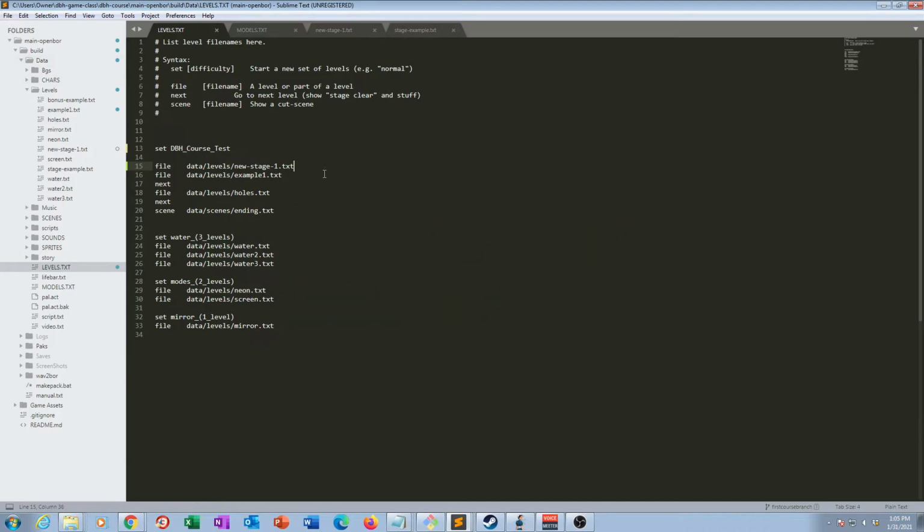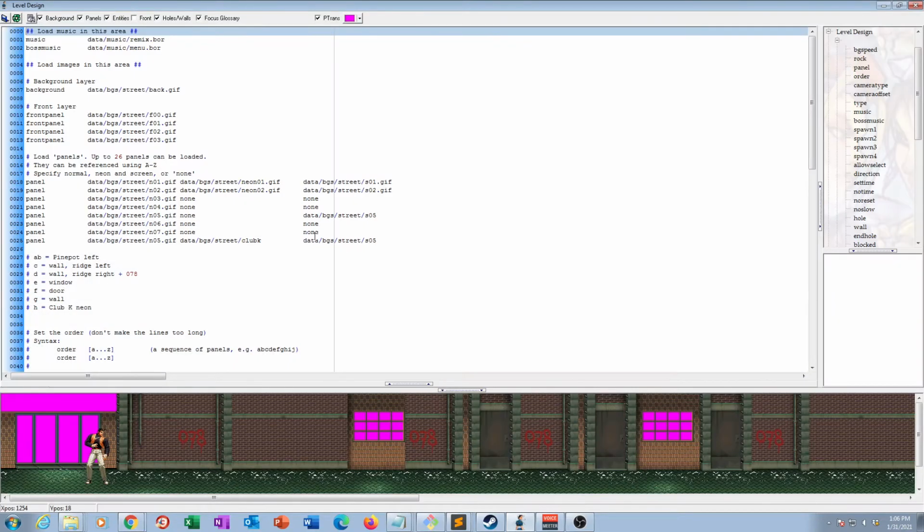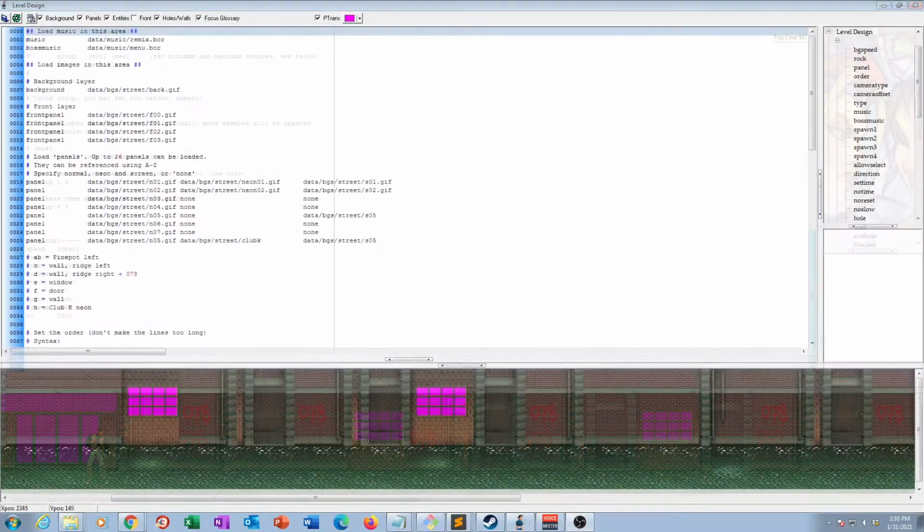Alright, now that we have that saved, let's go back to OpenBORStats. If we look in our levels area, we don't see that new file listed yet. What do you think we need to do to make sure we see the most up-to-date data? Correct, the reload button. Alright, so we'll go ahead and reload. Now if we go to the levels area, we'll see our new file. Let's double click to go to our level design screen. Alright, now we can get to work.